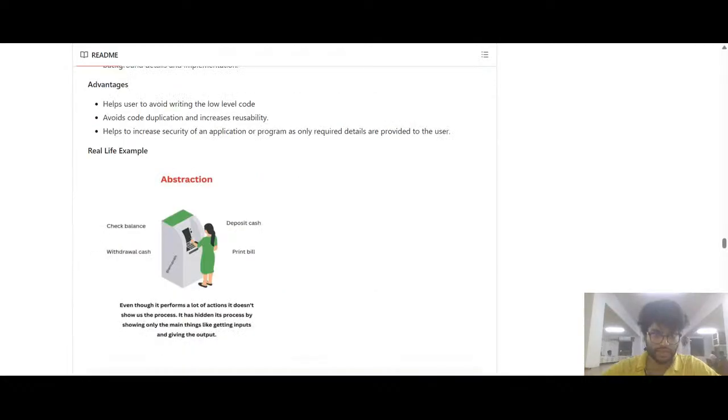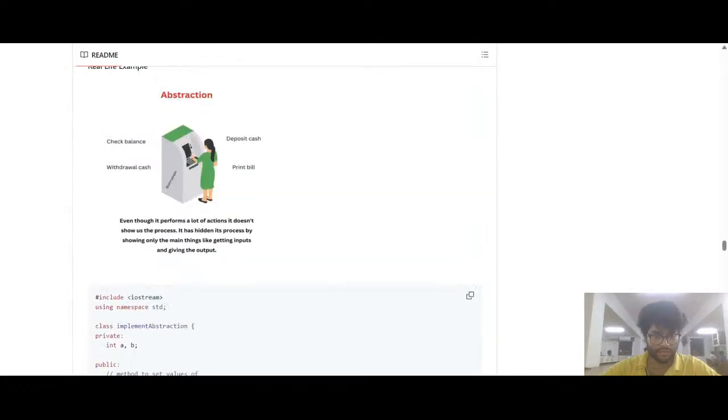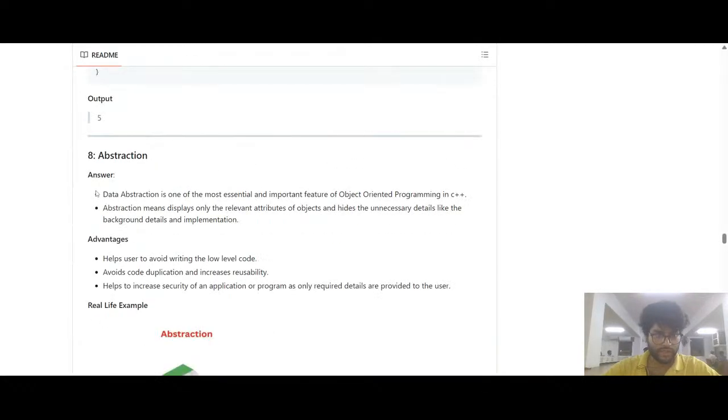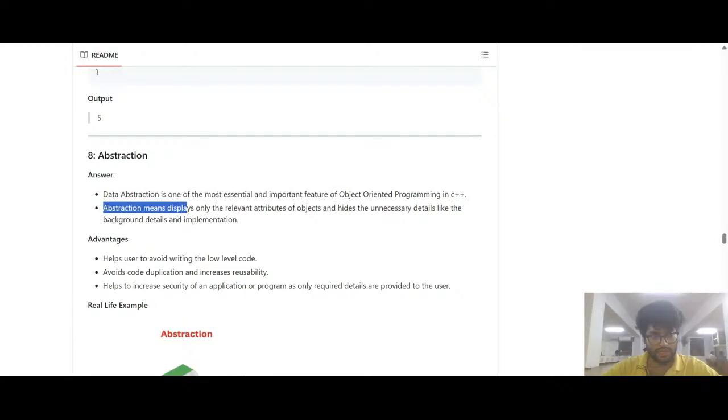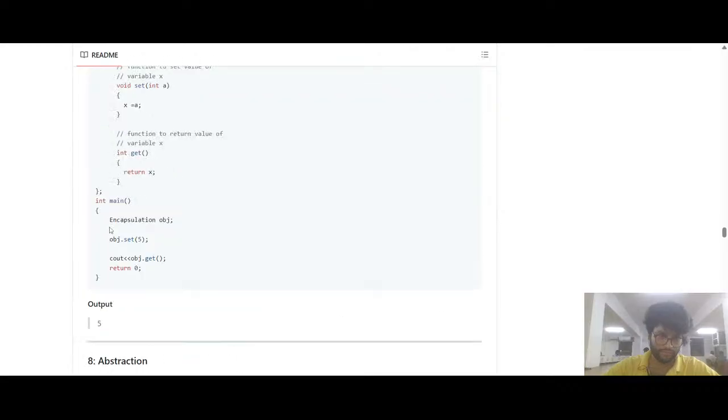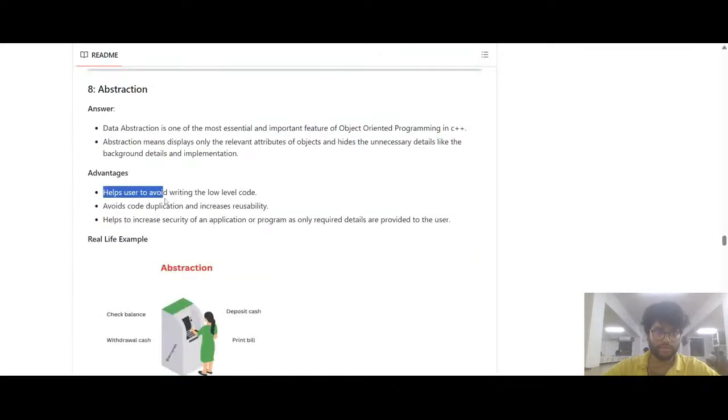Abstraction is data abstraction. Okay. So data abstraction is one of the most essential and important features of OOPS. Abstraction means displaying only the relevant attributes of the object and hiding the unnecessary details like background details and implementation. Okay, it helps the user avoid writing low-level code, avoids code duplication, and improves reusability.